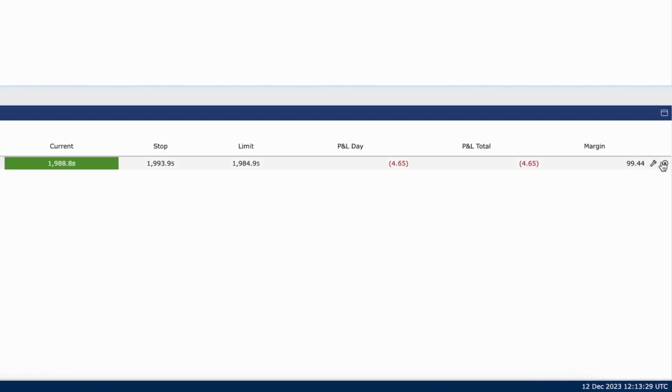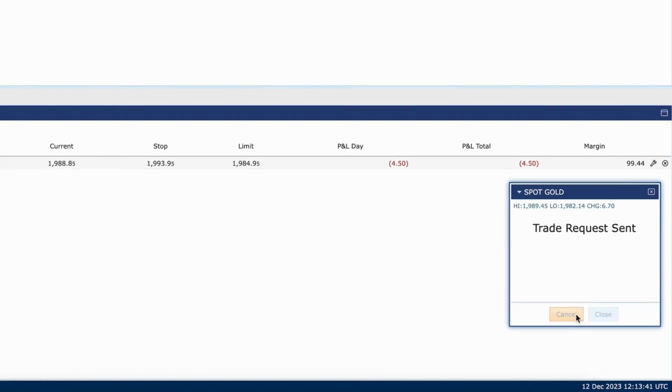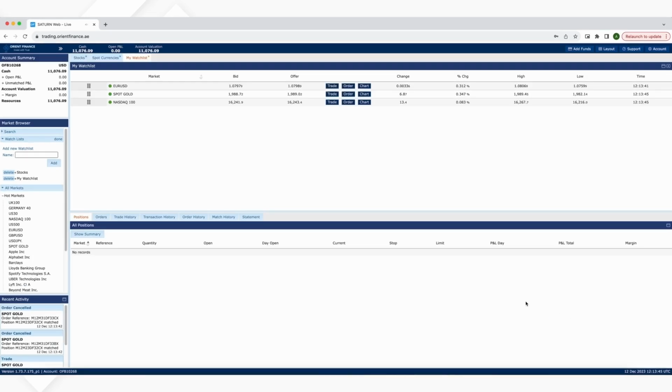Now click on the Close icon to close the open position at live price. Select the quantity, then confirm and click on Close. The position will be squared off from the screen.